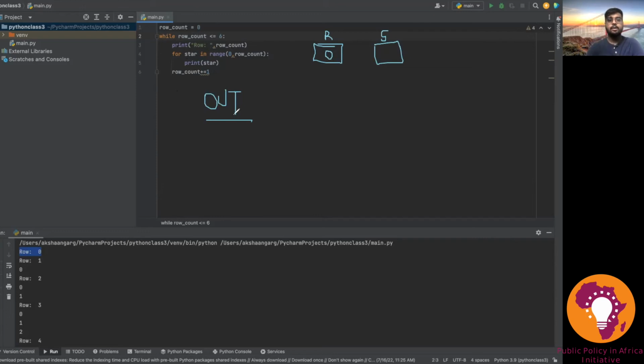Okay, so it will print out row, and then 0, right? Then it will go to this line. We have for star in range 0, row count. So let's see what this range function does first, shall we?